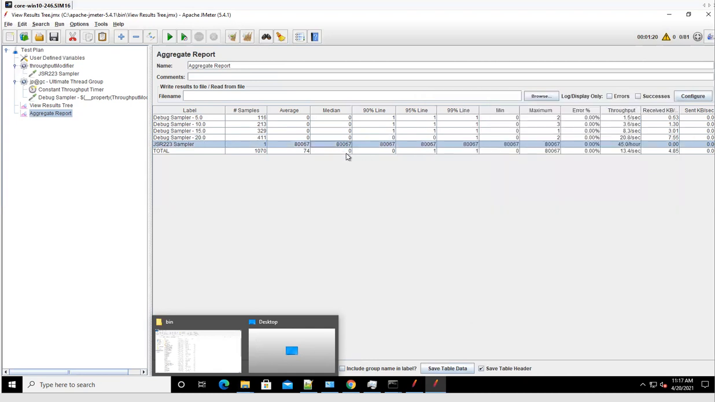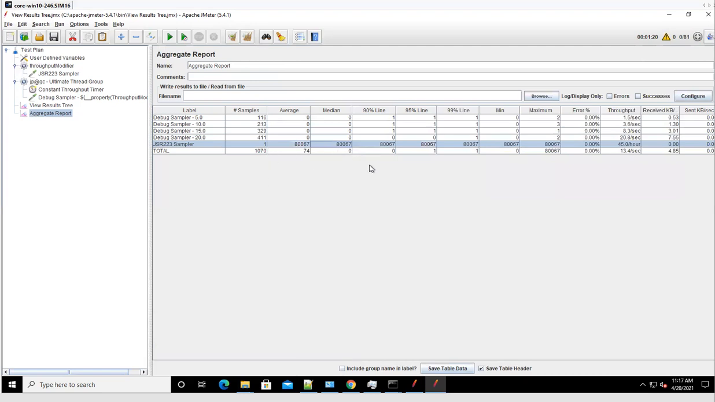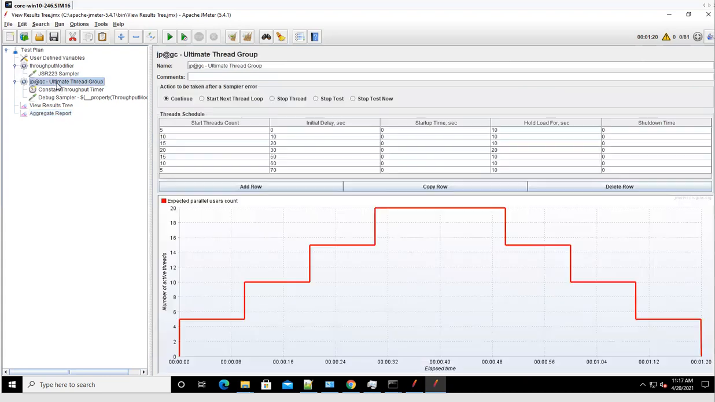So this way, we can fluctuate, increase or decrease the throughput and the number of users.